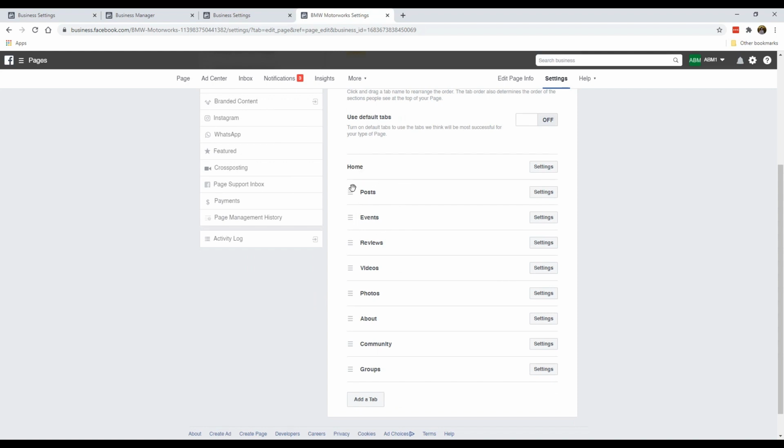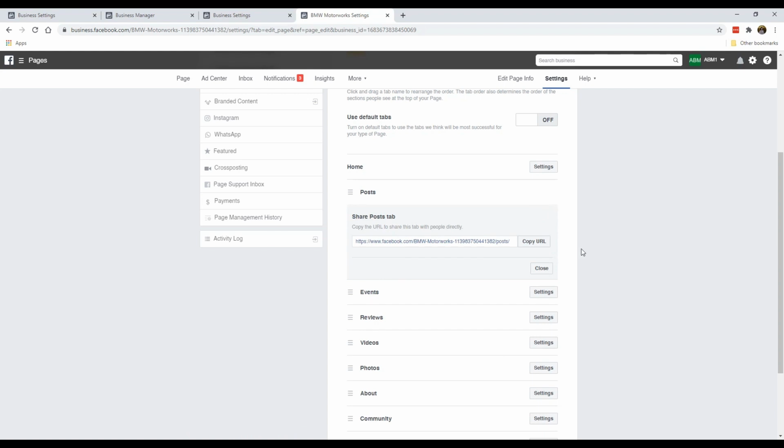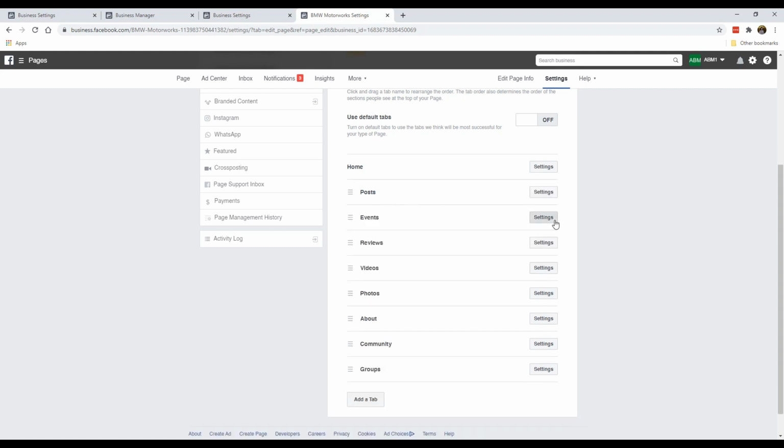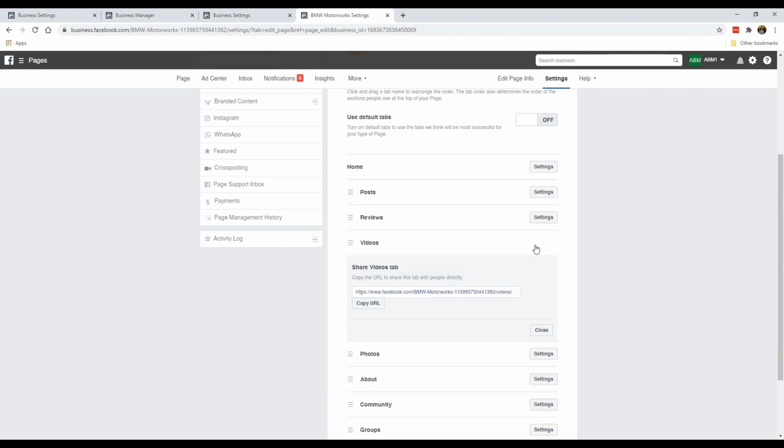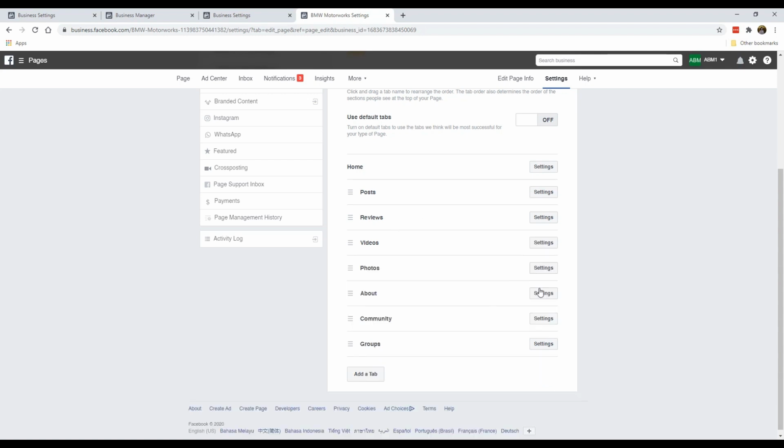So for home, it's always there. Post, yep, you definitely need that. That's how people are going to see your page. Events, now this is not necessary unless you are running an events company or you're planning to run Facebook events. But if you're not going to do that, just click off and save. So we have videos. This is integral. This is important. Photos is important. About is important.